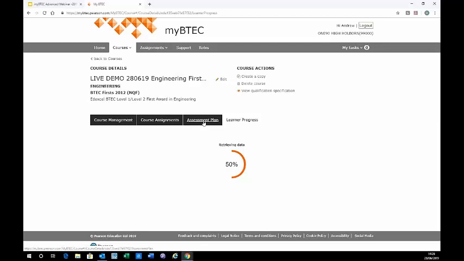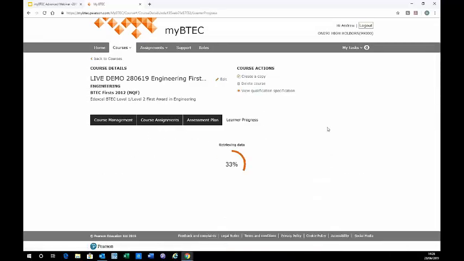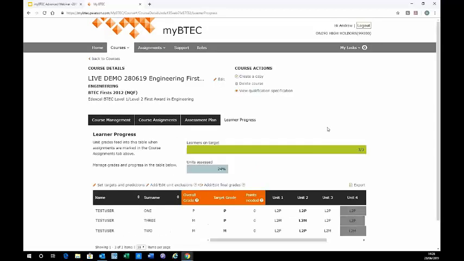Oh, we got so close to the end of the event without my ISP making a mess of things. Let's try again. And then try the learner progress screen again. That's better. Here we go.